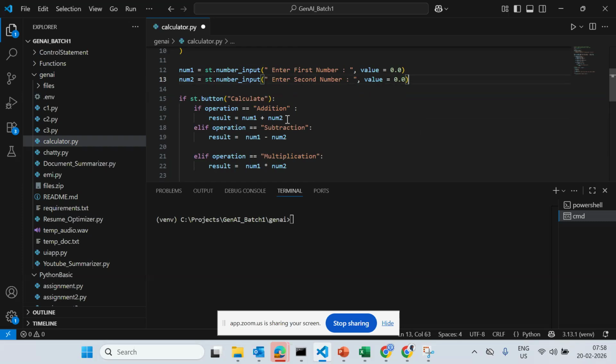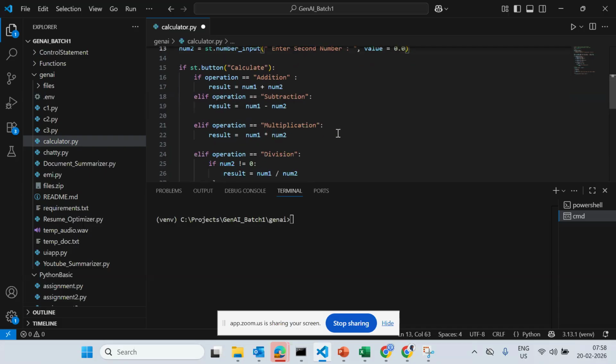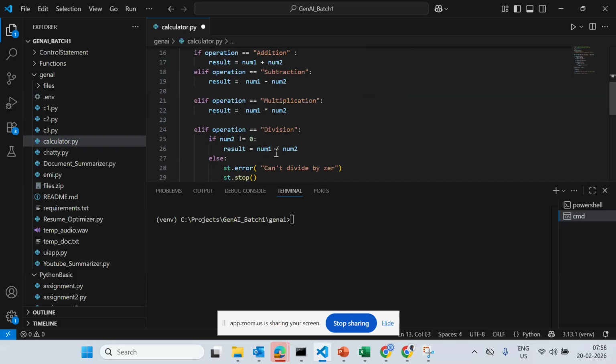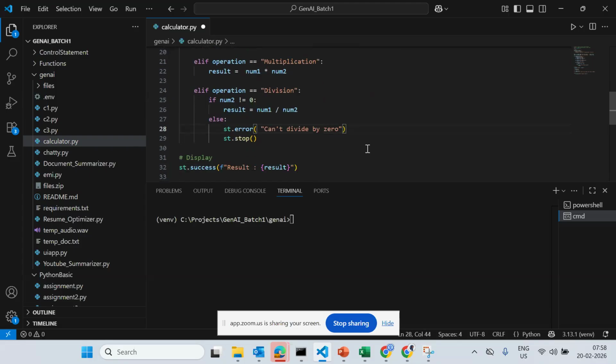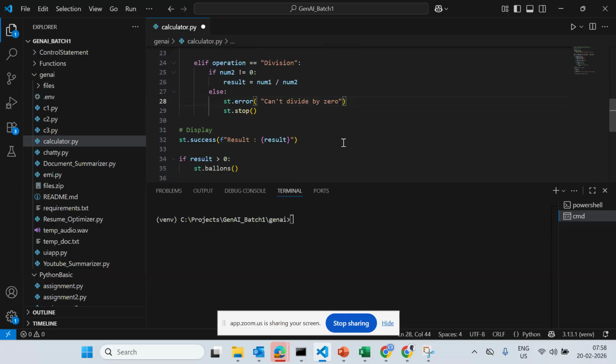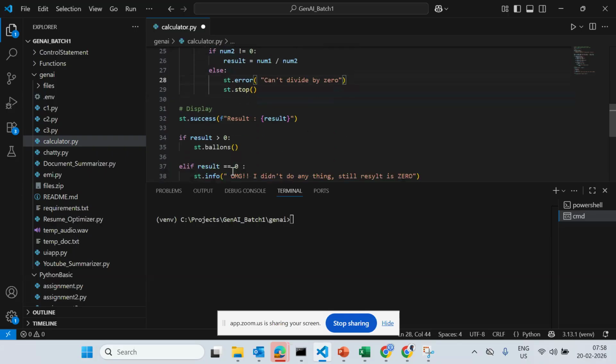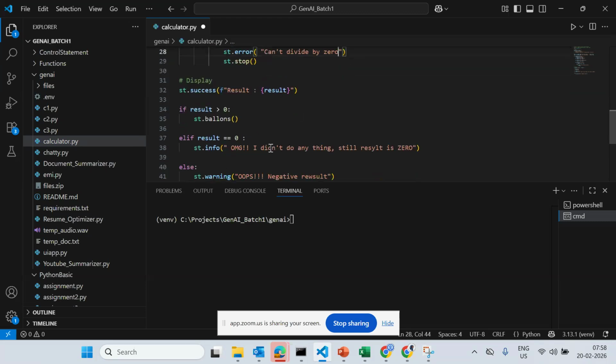If the operation chosen is addition, then do the addition; subtraction, do the subtraction; multiplication, do the multiplication; division, if number 2 is not 0, then do the normal division. If it is 0, say cannot divide by 0, and you are stopping it there. Success is the result that you will be showing, which is also a kind of print statement. And then if the result is greater than 0, something like balloons are coming. Otherwise, you have an else statement going on.